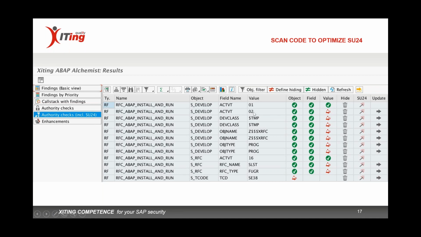For others, like here on the second line, where we have the change authorization 02, the value is not maintained. So that's why we have that symbol here that says value is missing. In other instances, for example, here the S_TCODE field TCD, ST38, we don't even have the transaction code proposed. That might be okay, it's just showing it here. If you have missing proposals, for example, if you want to maintain 02, we can just double click the update button, and it writes the change on a transport, uses SAP standard procedures to update SU24, and we have updated SU24.